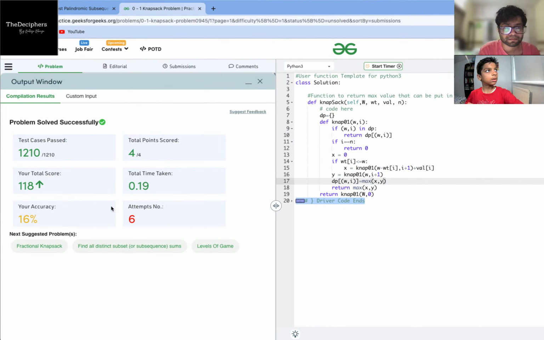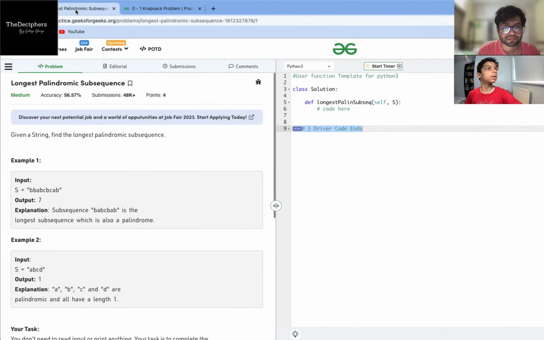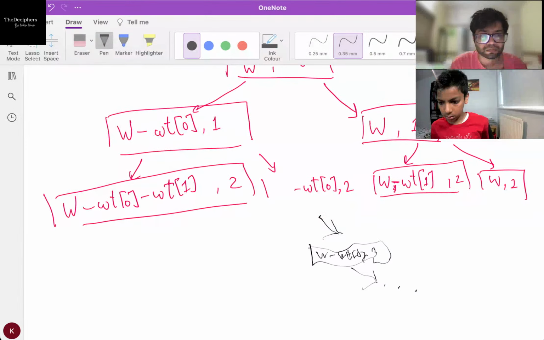Right, now let's move to the next problem. Longest palindromic subsequence. Given a string, find the longest palindromic subsequence. So that's basically a part of the string that's a palindrome, and we have to find the longest of that. So let's move to working out.